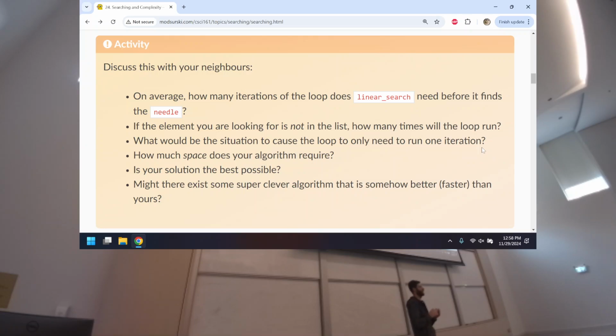What's the best case scenario? It's the first thing I look for. So the scenario is, first of all, let's think about what the inputs would need to look like. Well, I get some long list. Haystack is some long list. But needle happens to be the thing I'm looking at the beginning.